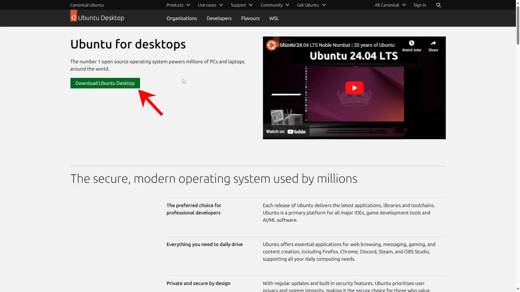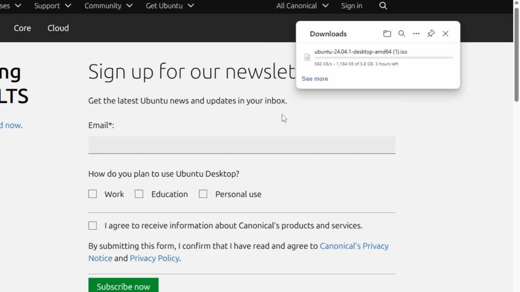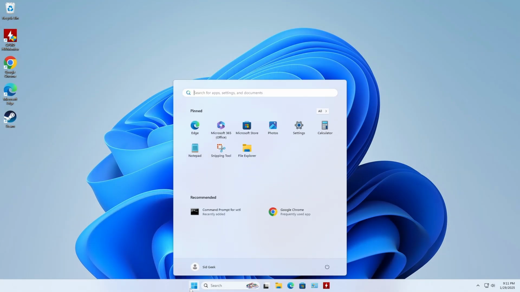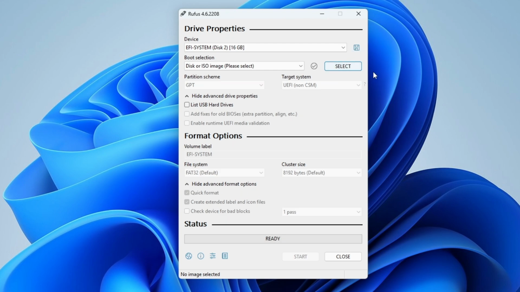First, we need to download the Ubuntu ISO file from ubuntu.com. The file size will be over 5 GB and the website will automatically detect your CPU architecture, whether it's Intel or AMD. Once the download is complete, we'll create a bootable USB.